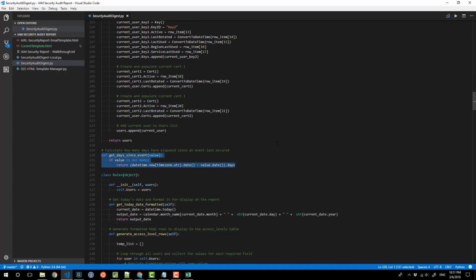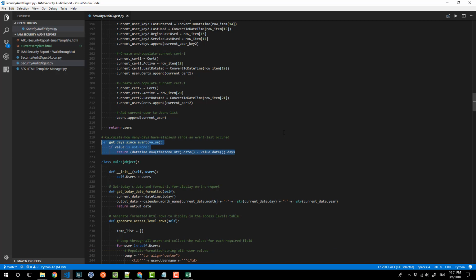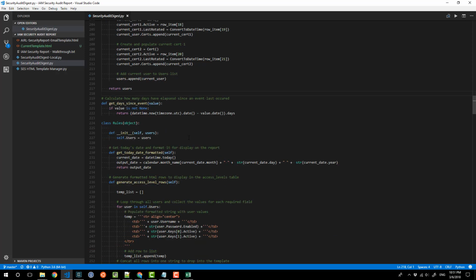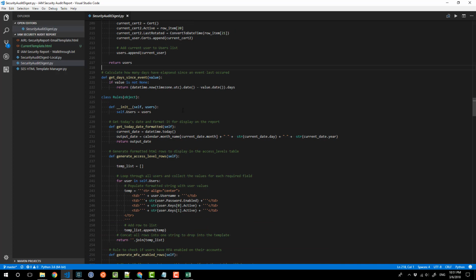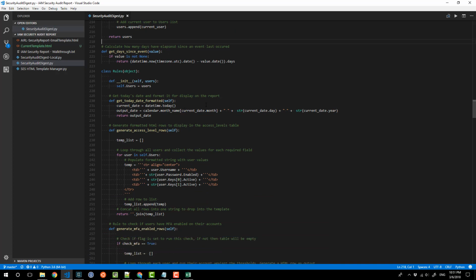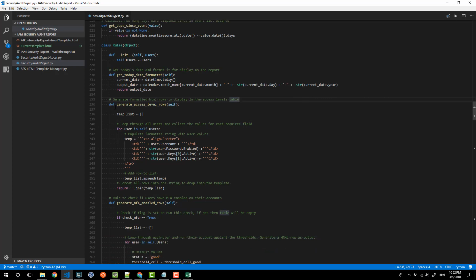There's a little helper utility to calculate how many days it's been since an event happened, and then our rules. So with our rules, we're going to get a formatted date. That's just a helper function. First one, though, is generate access level rows. So this was that top table in which we wanted to see what kind of access or in what ways could a user access their AWS account.